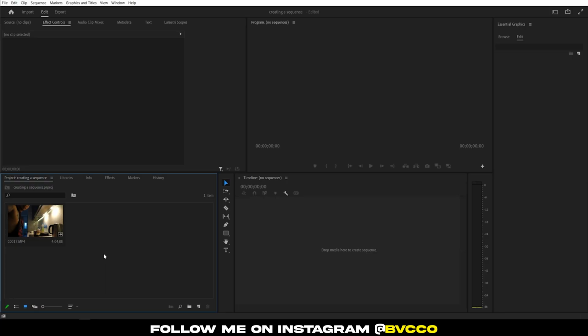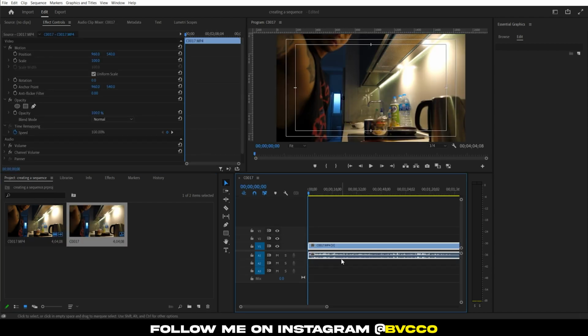So one of the easiest ways to create a sequence is the automatic detection way. You have your video clip right here. All you gotta do is click, hold, and drag that all the way here. And as you can see, it says drop media here to create sequence. Bam, let that go. And now you just created your very own sequence automatically without needing to know the dimensions or whatever it is.